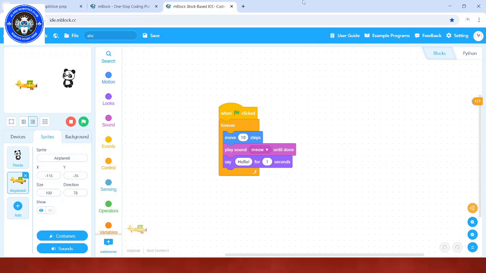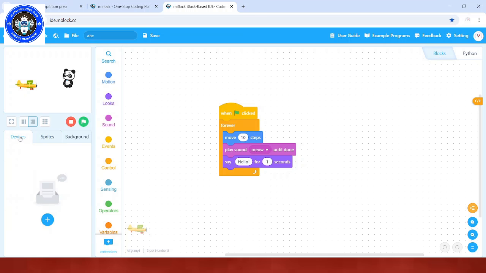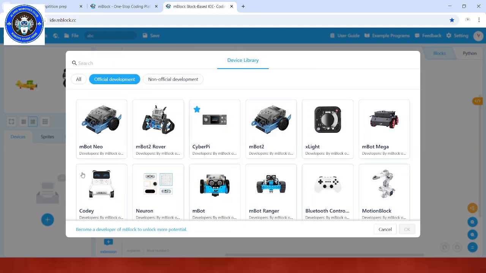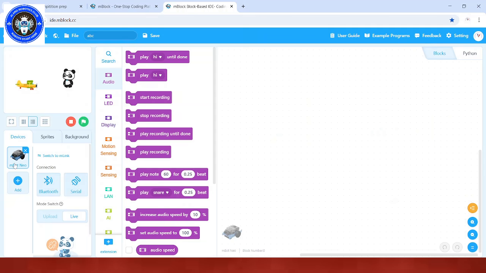Okay, and the third thing we are going to learn is devices. So what are devices? Devices are the physical robots that we are going to program with our programs. We are going to create the program here, and it's going to control our robots. I'm going to add a robot from here, that is mBot Neo. I'm just going to click OK, and this is mBot Neo.